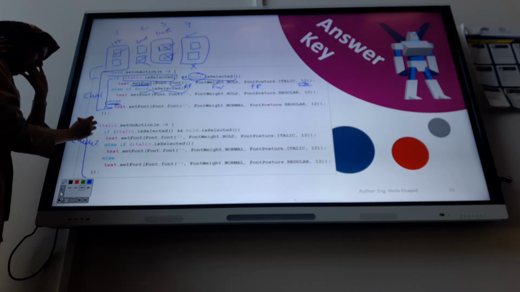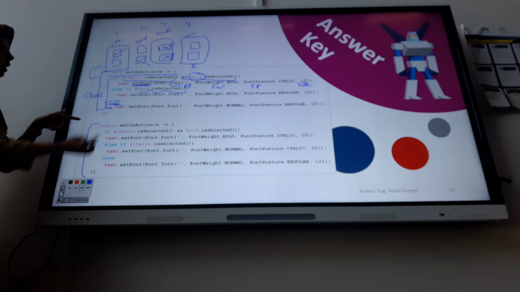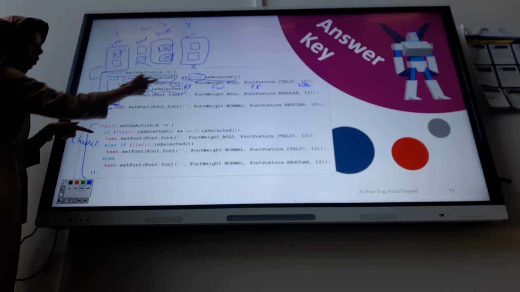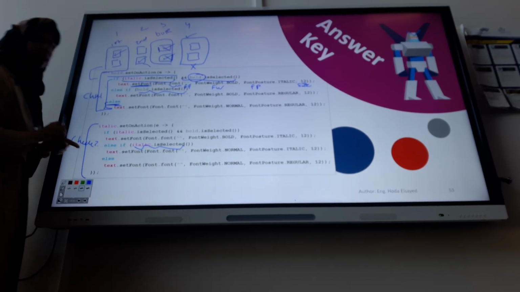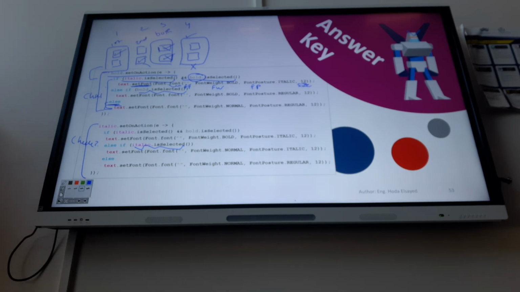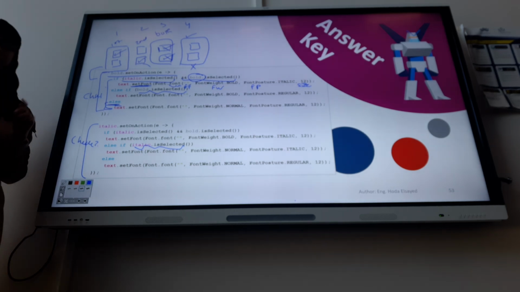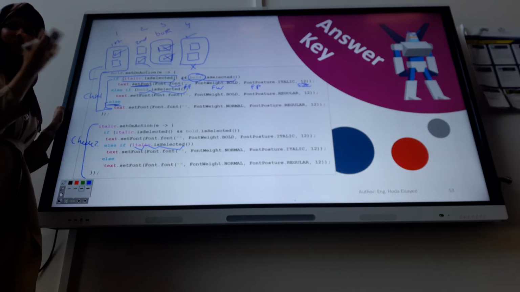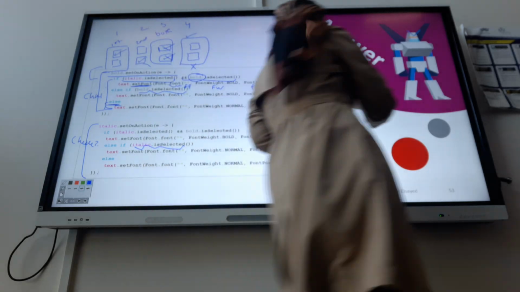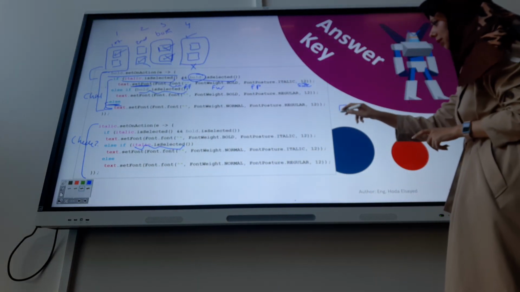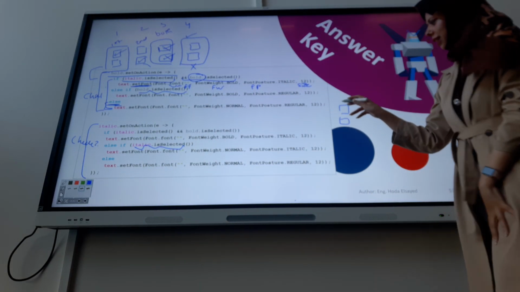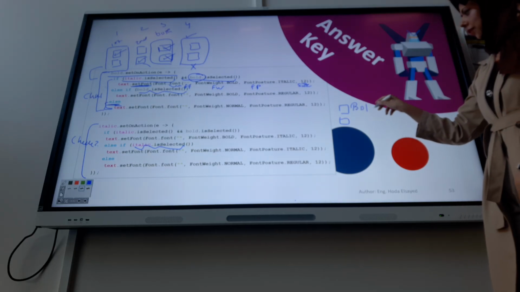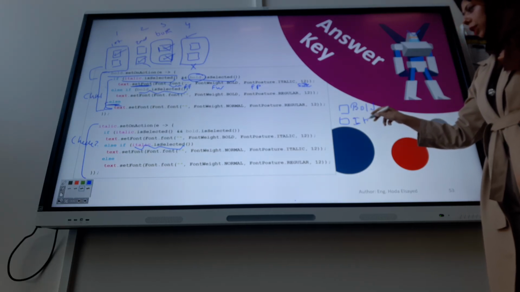Perfect. Now here, what happens? We do the same, but instead of only checking bold, we're checking the italic one. All right? Make sense? But why don't we put it in one? Again, same question. Why not in one? You tell me. So I'm having here bold, I'm having here italic. Which one do you want to put on?